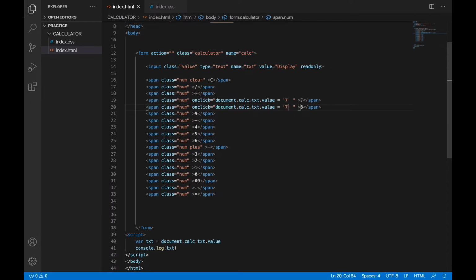Then change this one to 8. Change this one to 9. Change this one to minus. All right. So change this one to 4. Change this to 5.